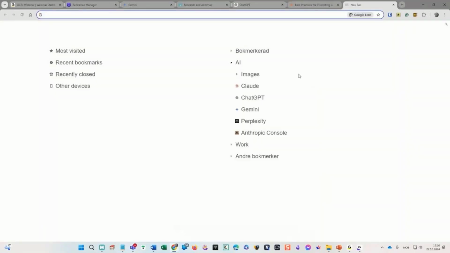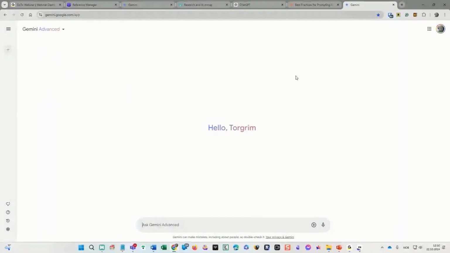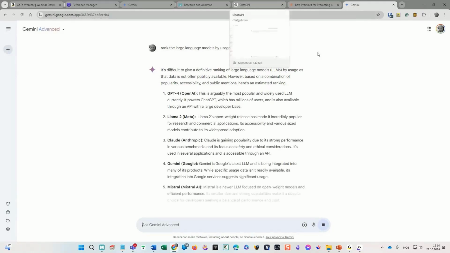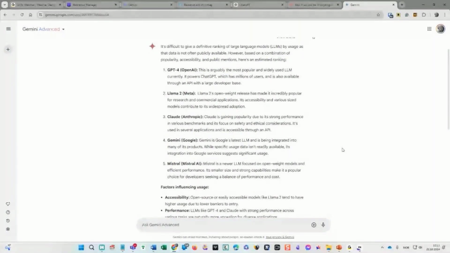The third big chatbot is Google's Gemini. This is how it looks. And I can ask it to rank the large language models by usage to get a list. So both this Gemini and ChatGPT have access to the internet now. Claude doesn't. So when the information is not in their knowledge base, it goes out to the internet and does a search and gathers useful information.